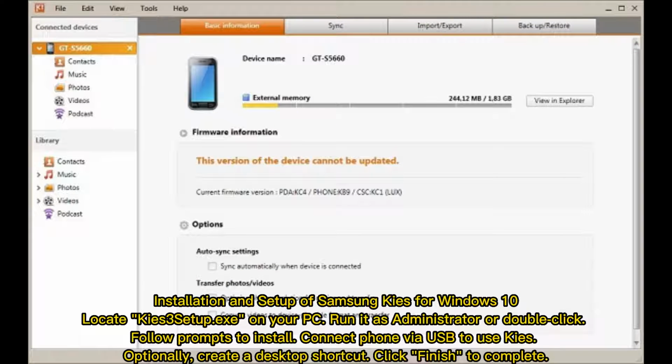Installation and setup of Samsung Kies for Windows 10. Locate the Kies 3 setup .exe on your PC. Run it as administrator or double-click. Follow the prompts to install. Connect your phone via USB to use Kies. Optionally, create a desktop shortcut. Click Finish to complete.